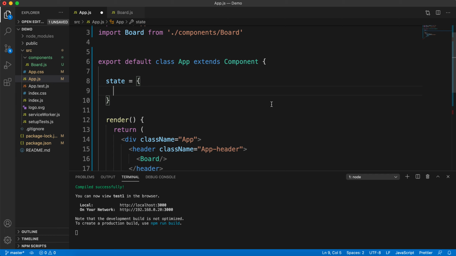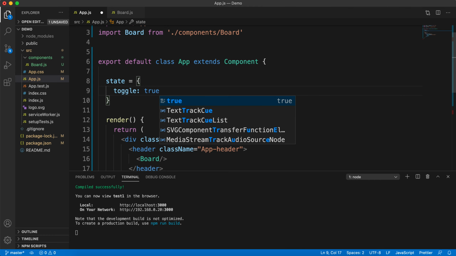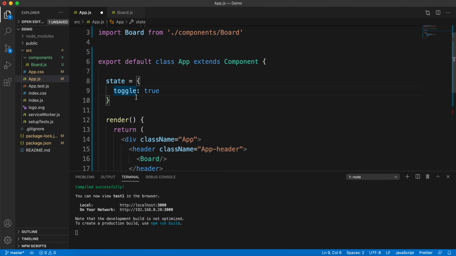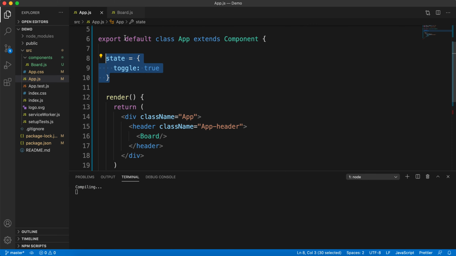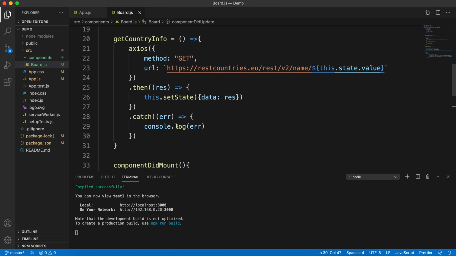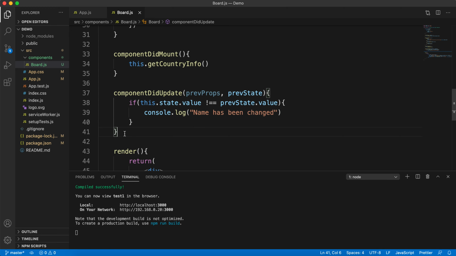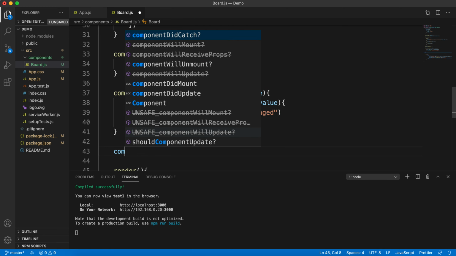And for our state, we'll just have a toggle variable set to true. So if toggle is true, we'll display our board. If toggle is false, we're going to remove it. Okay. So now we have the state. Let's go back to our board and actually implement componentWillUnmount.